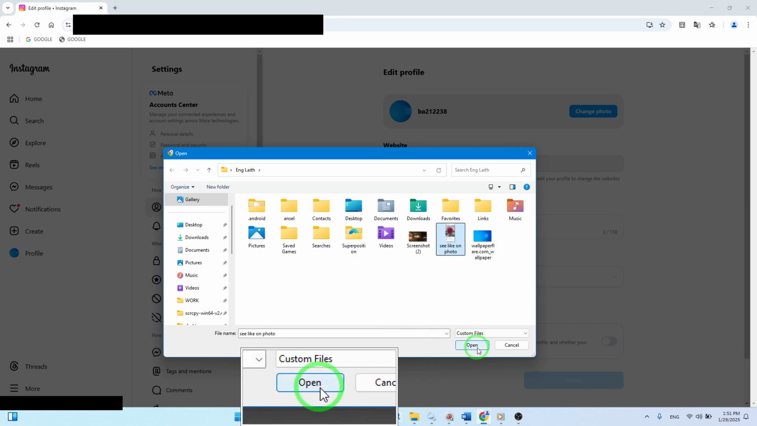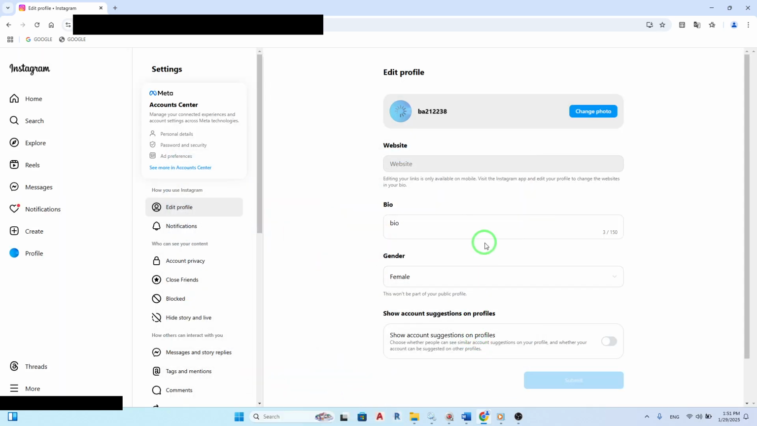After selecting your photo, you'll see a preview of how it looks on your profile. It's important to confirm this change. Look for the confirmation button on the page, which typically says Submit or Save Changes, and click it. And just like that, your new profile picture is now live for all your followers to see.